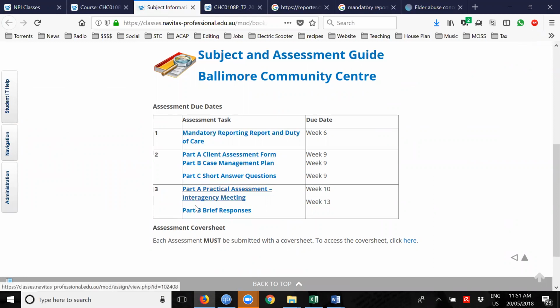And here's a list of the assessments you need to complete for the Case Management Practice 2 course. First one is mandatory reporting duty of care, and it's due in week 6. And we're going to start with this other assessment. There are other ones where we've got our case study client, Lily Chen and her 2 children, and we'll be looking at that for assessment 2. Part A, you'll need to complete client assessment forms, case management plan for part B, and short answer questionnaires for part C.